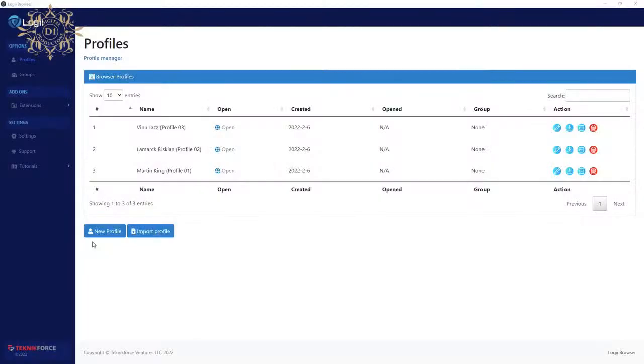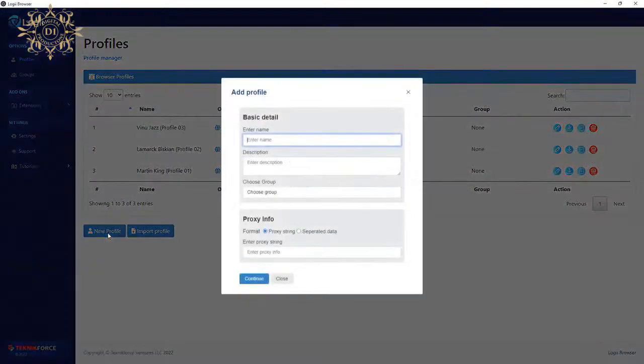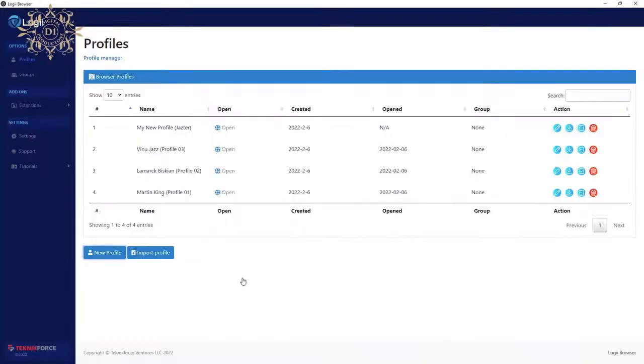When you load up Logii, you get a screen where you can select the profile that you want to work with. To create a new profile, you can click on new profile, give it a name like my new profile, and maybe give it a fictitious name, Jackster, whatever you want. And I'm going to connect my profile to a proxy because I want to be able to log in from different areas in the same browser.